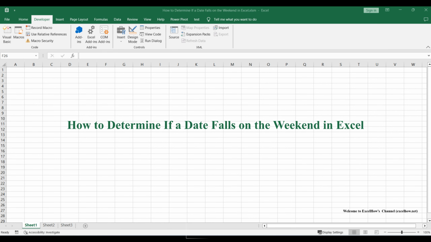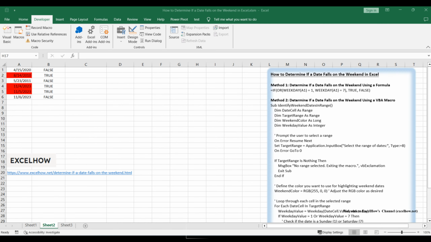In this tutorial, we'll tackle the task of determining whether a date falls on the weekend in Excel. Being able to identify weekend dates can be extremely useful for scheduling, reporting, or analysis. We'll explore two methods, using a formula and creating a VBA macro. By the end of this session, you'll have the tools to efficiently recognize weekend dates in your Excel data.